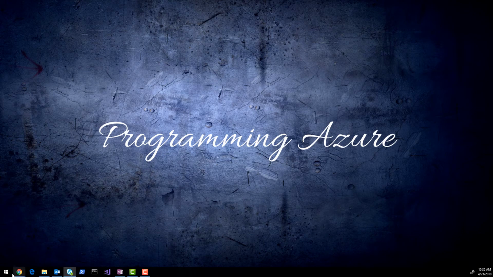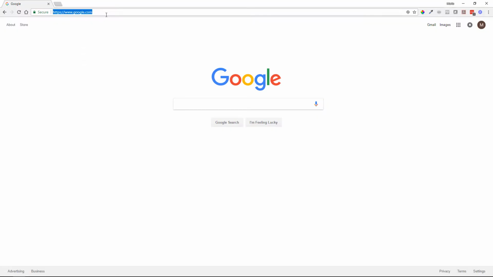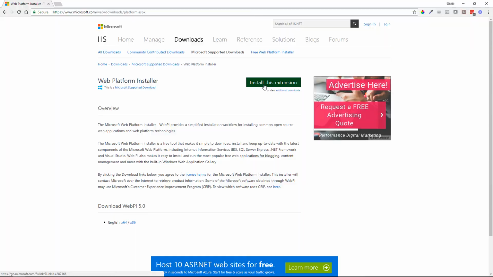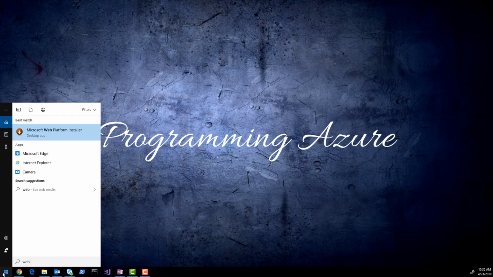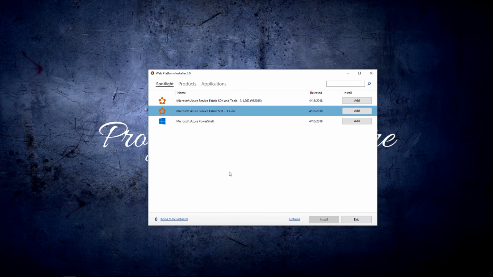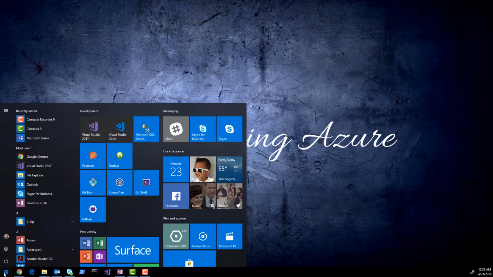Next, we need to install the Azure Service Fabric SDK, and in order to do that, we need to use the Web Platform installer. In a browser window, we navigate to the appropriate URL and we install the extension. Once we have it installed, we can open it and look for the SDK. Make sure that you select the Microsoft Service Fabric SDK without the tools, since the tools version is for an older version of Visual Studio. Click Add and then Install, and I will exit again since I have the SDK installed.